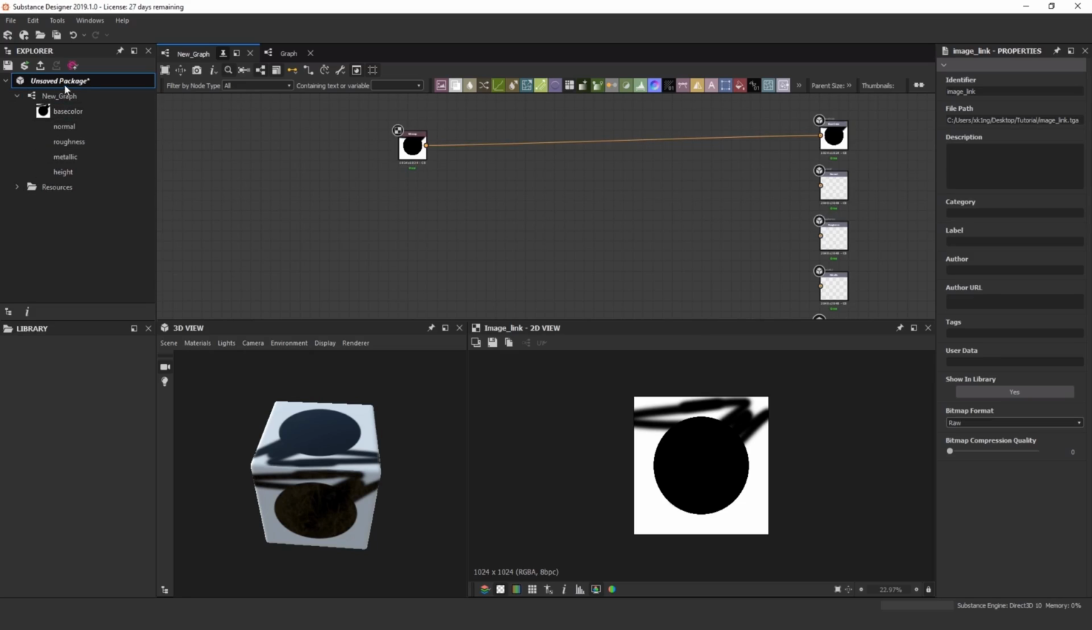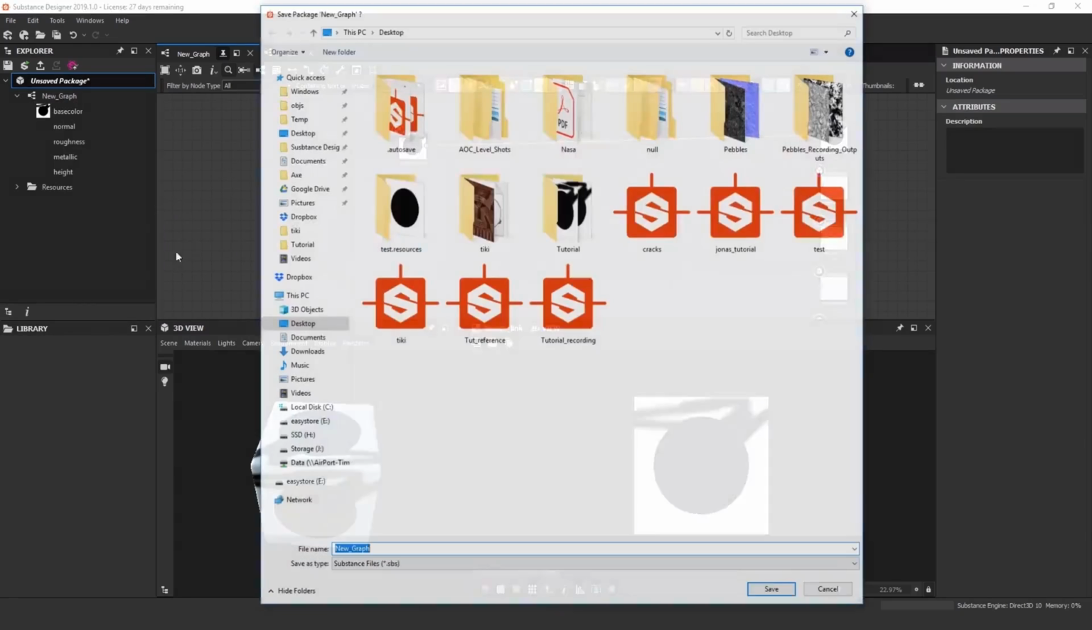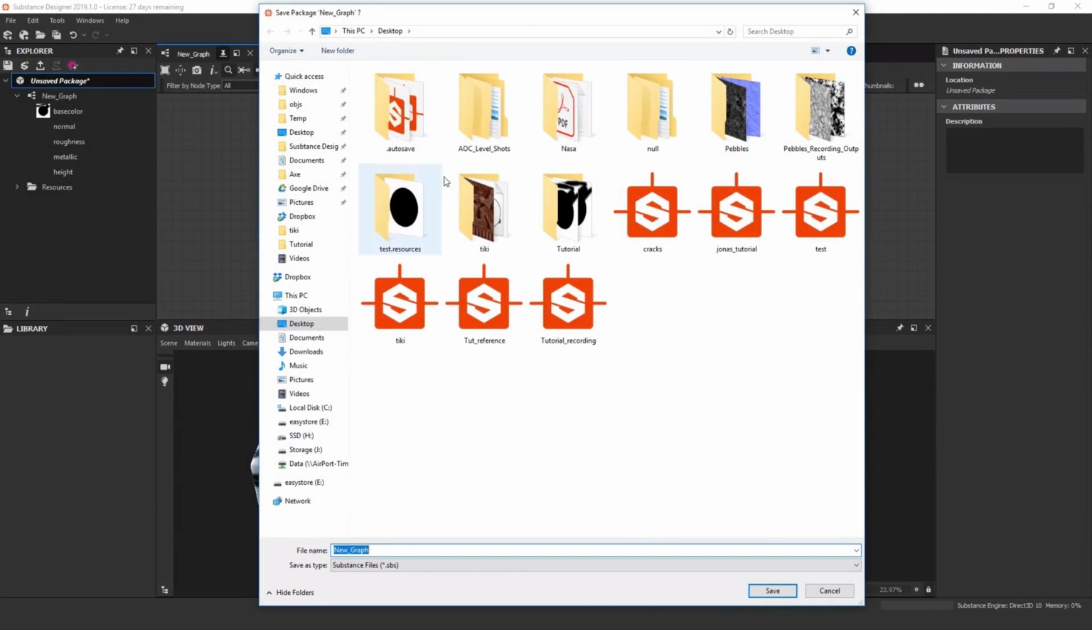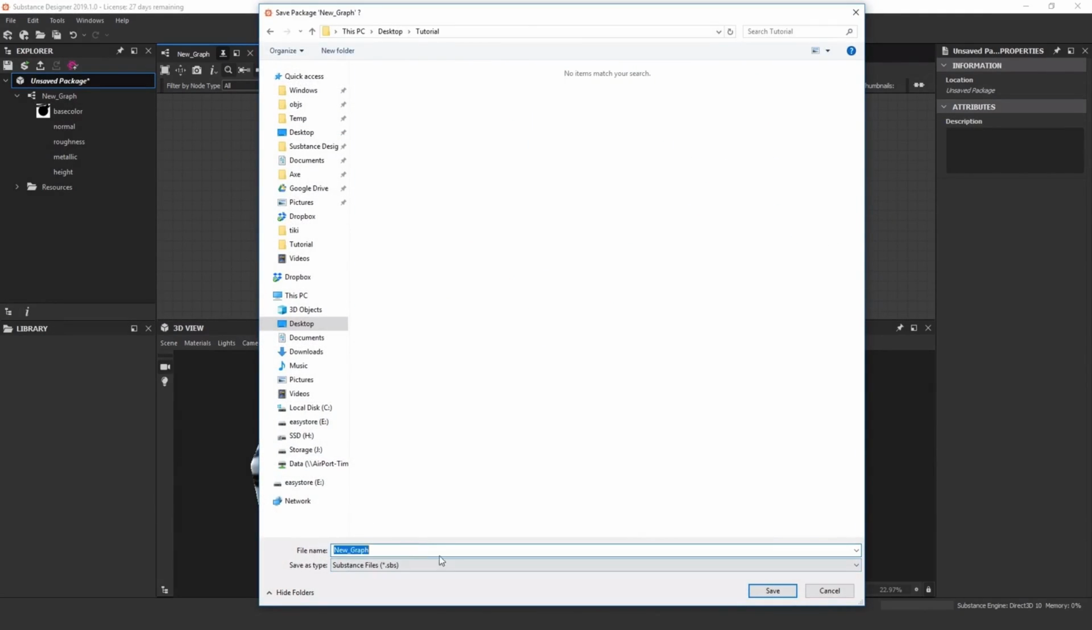To save an actual package and be able to export and use it, take it wherever you need to or open it somewhere, you can just right click and hit save or save as. So if we were to save this tutorial and just name it new graph tutorial.